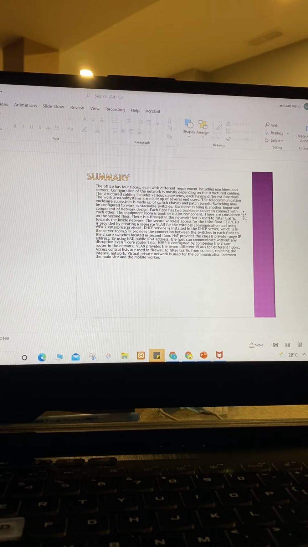Backbone cabling is another important component of network design. Each floor has two backbone cables to connect with each other. The equipment room is another major component. These are considered on the 2nd floor. There is a firewall in the network that is used to filter traffic towards the inside network. Secure wireless access for the 3rd floor CTU is provided by creating a separate VLAN for the wireless communication and using the WPA2 Enterprise protocol.